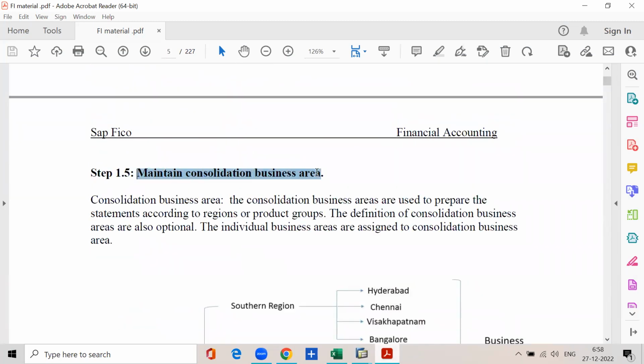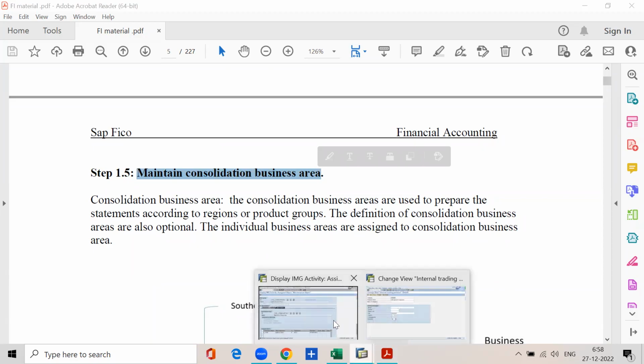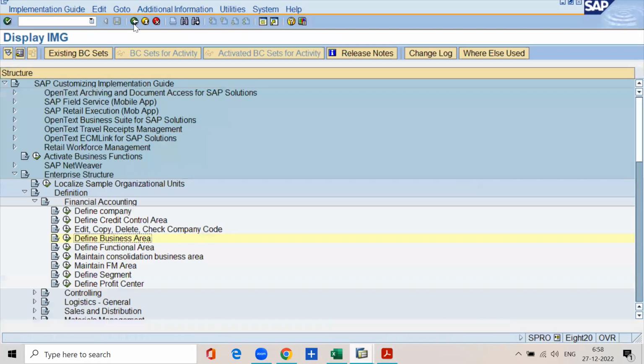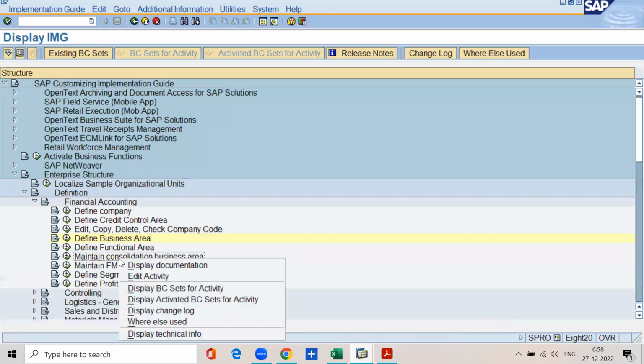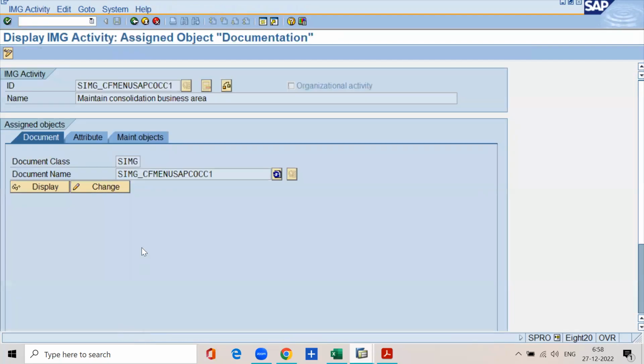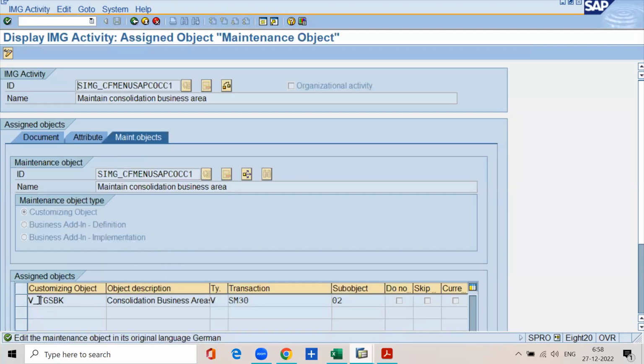Then after that, maintain consolidation business area. Execute the path for maintain consolidation business area, right click on it, click on display technical information, click on maintain objects. Write down the table name; you just have to remove V_. TGSBK. Table name TGSBK.